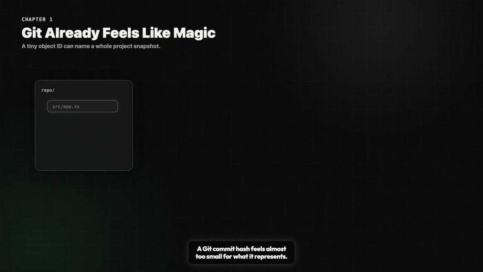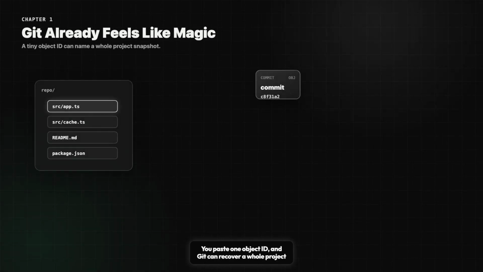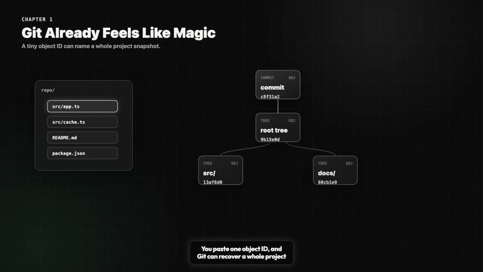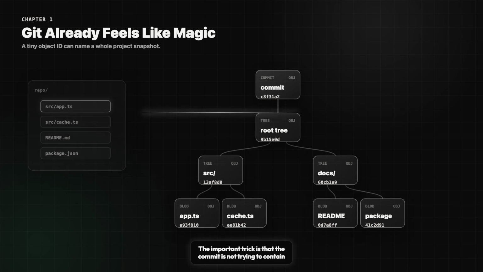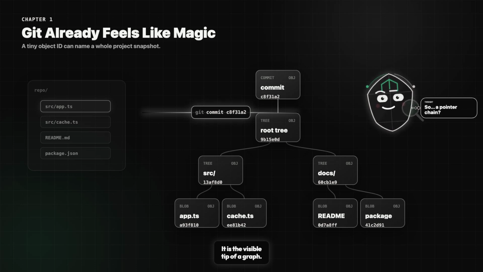A Git commit hash feels almost too small for what it represents. You paste one object ID, and Git can recover a whole project snapshot, files, folders, and history context. The important trick is that the commit is not trying to contain all of that data directly. It is the visible tip of a graph.